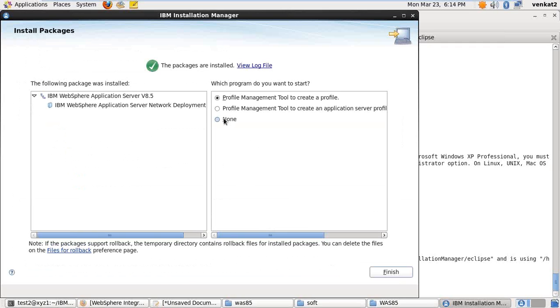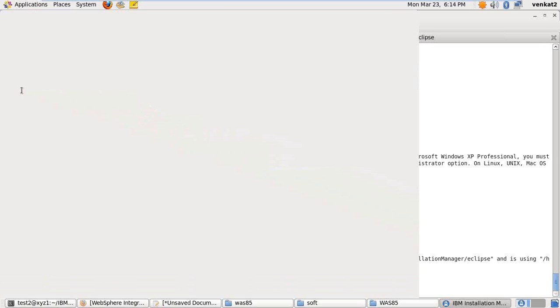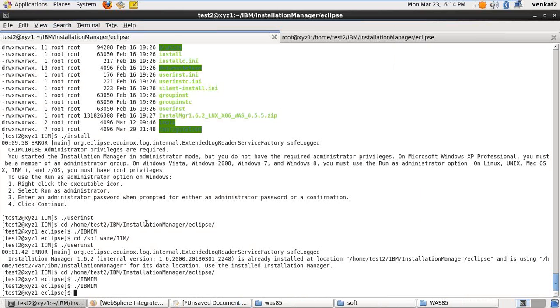So installation was completed, select none. The above two options are to create the profiles. On top of this installation, we need to create the profile. That profile provides some servers. So we need to create those profiles. We just install the product related files. We just install the IBM WebSphere application server product, so that doesn't contain any servers.